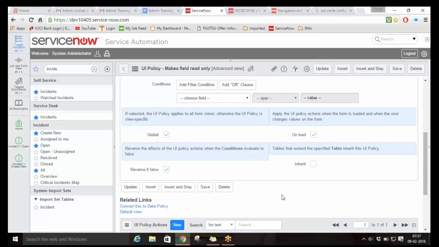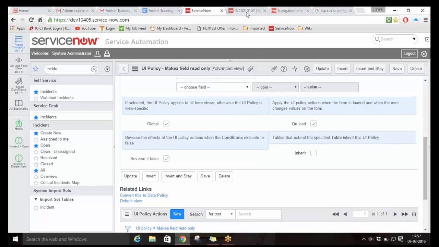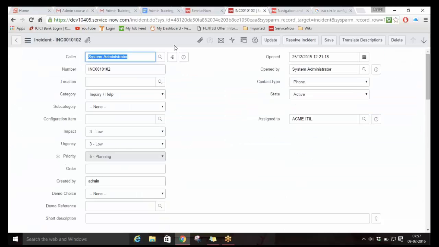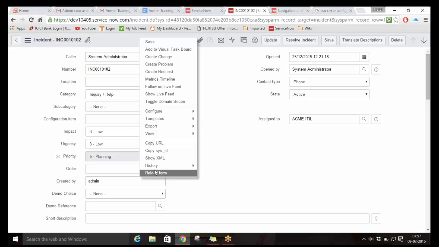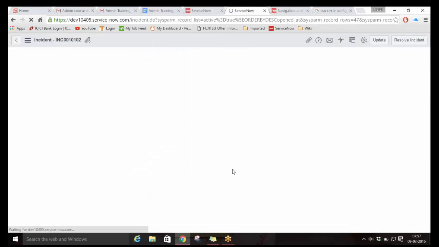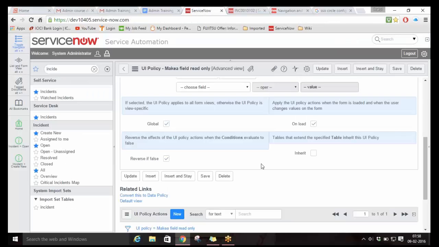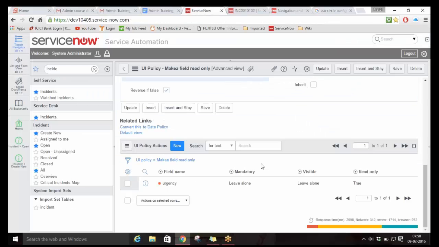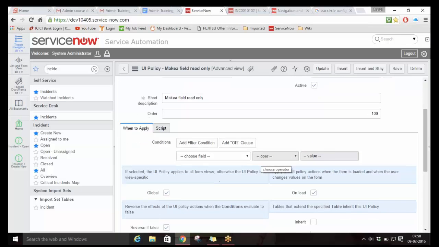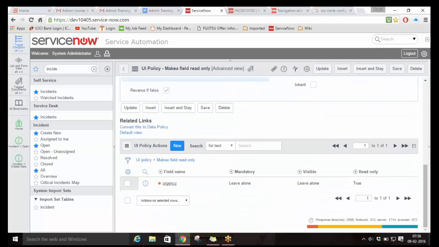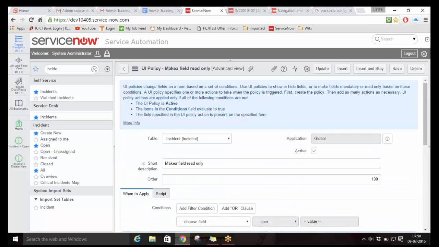But we are telling that it should be read only. Now what I will do is I will go into my form. I see that urgency is not read only, right? We can edit urgency. Now what I will do is I will reload my form. Oh, it does not become read only. Urgency read only is true.